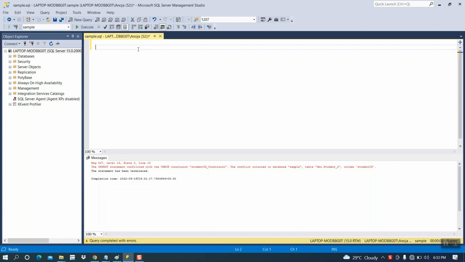Now let's see what this default constraint is. We use default constraints when we want to specify a default value when a value is not specified for a column. Let's try an example. I will create a new table, name it as student 3. Student ID, data type is int. I will make this default 1500.